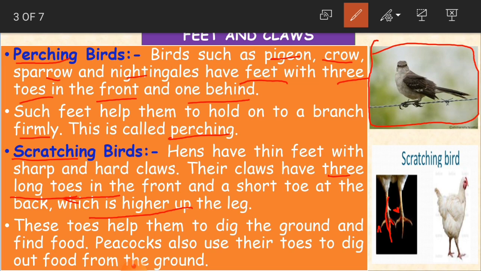And these toes help them to dig the ground and find food. So these toes are going to help the hen to dig the ground. Digging is nothing but it just scratches the ground and finds food. So peacocks also use their toes to dig out food from the ground. Not only hen, even peacock is going to use their toes to dig out food from the ground.